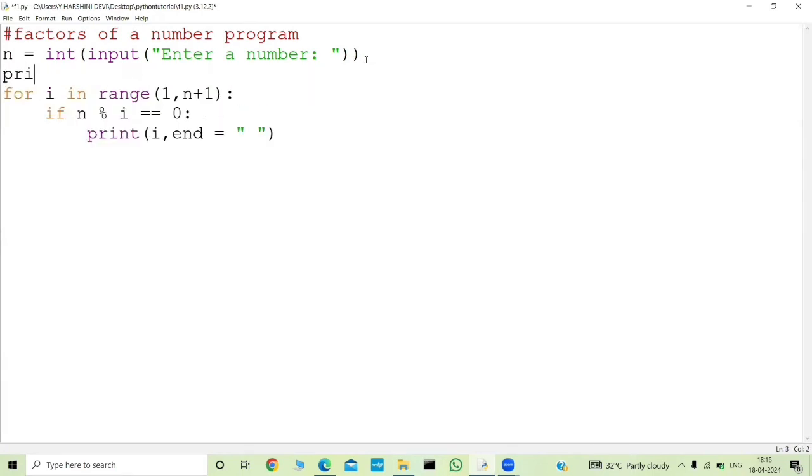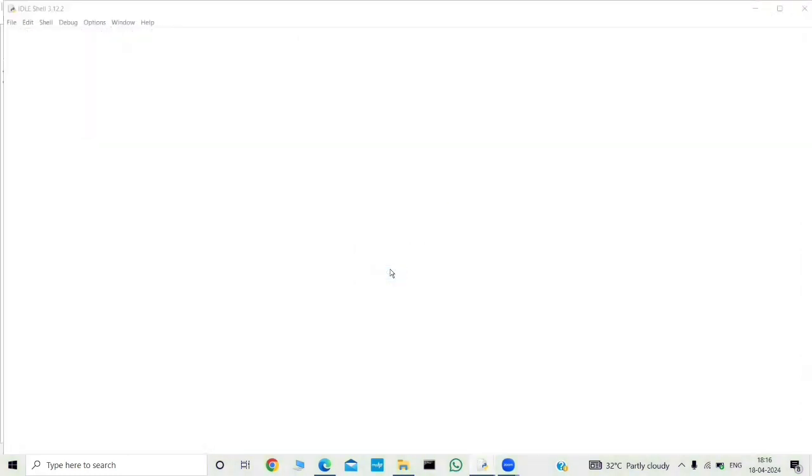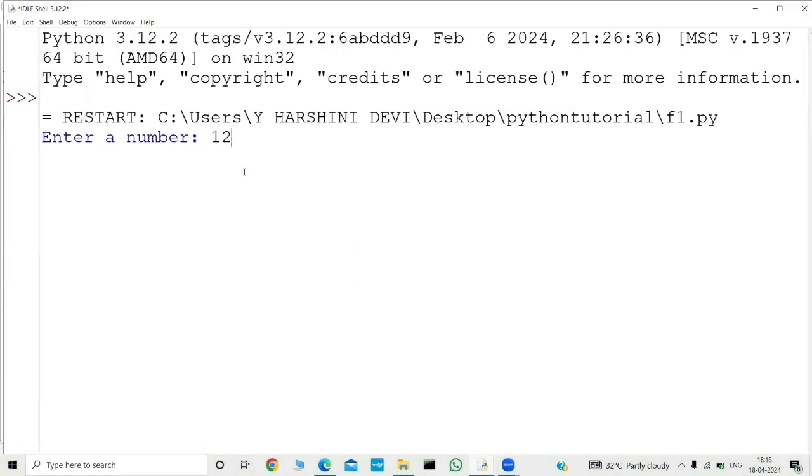And I also want to include a statement to print the factors of n. So this is the code, guys. Let me run this program. I will give 12. If you see, the factors of 12 are 1, 2, 3, 4, 6, 12.